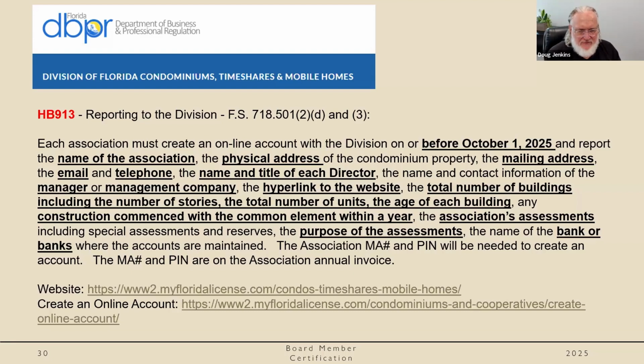You also need to file this with the MA number provided by the DBPR. MA stands for managing agent, and it's a little confusing because you think of a management agent as your management company, but as the association was set up, the managing agent is a reference to the condominium itself. So there's an MA number, managing agent number, that's assigned to the condominium, a PIN number. Those MA and PIN numbers are on the association's annual invoice, the $4 per door invoice that comes in November every year.